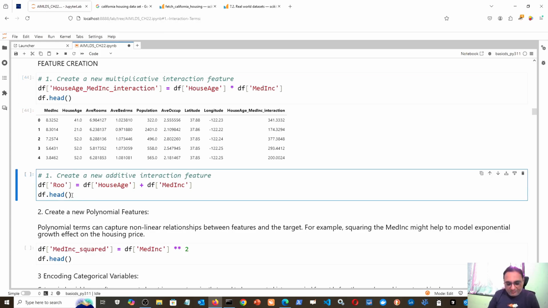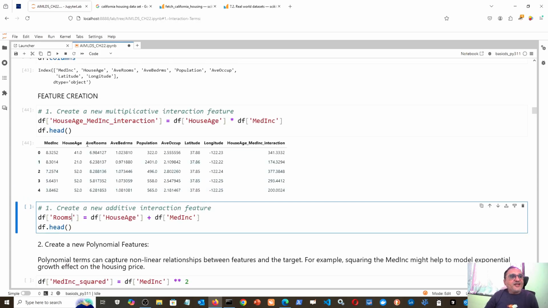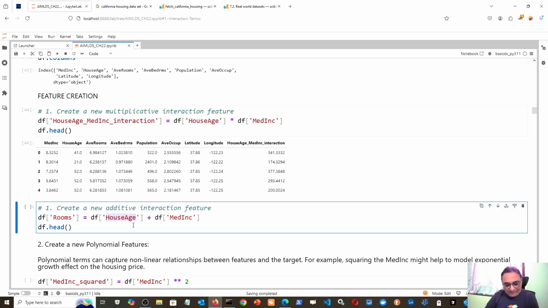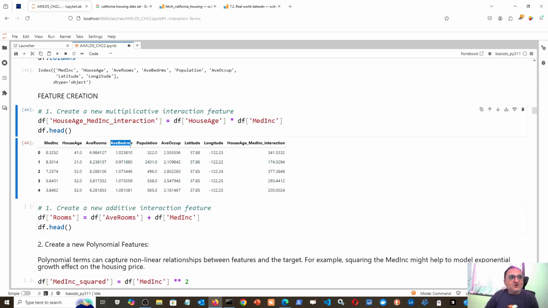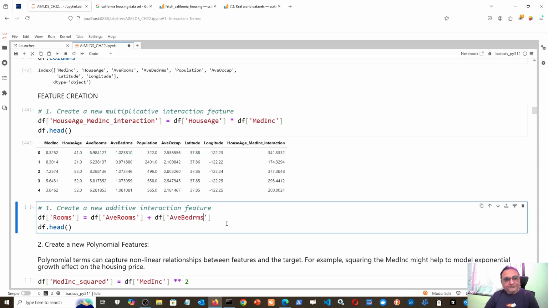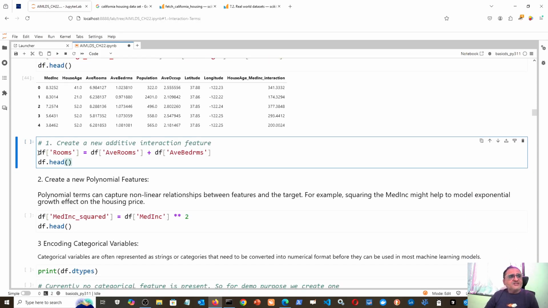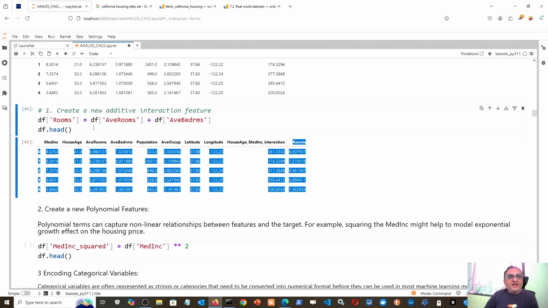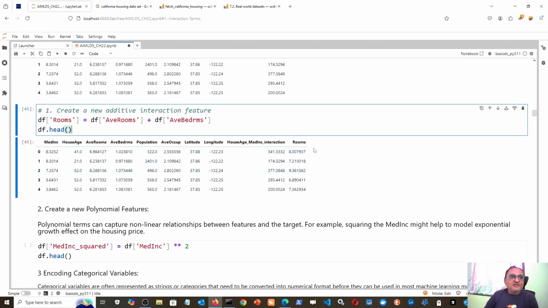Now df rooms is equal to df ave rooms plus the other. When you create this new feature, the spelling, etc., is important, and that is why copy paste is a good thing for avoiding silly mistakes. So this is a new column being added in the original data set, which is the sum of these rooms and these rooms, right? So if you see now, a new column is added, total number of rooms.